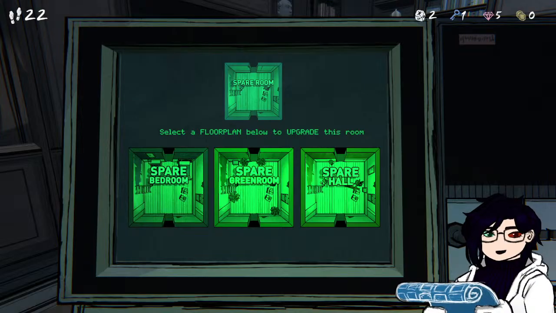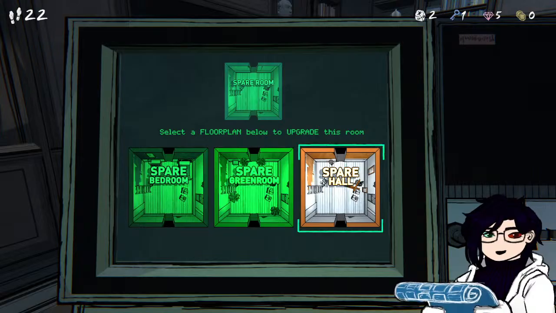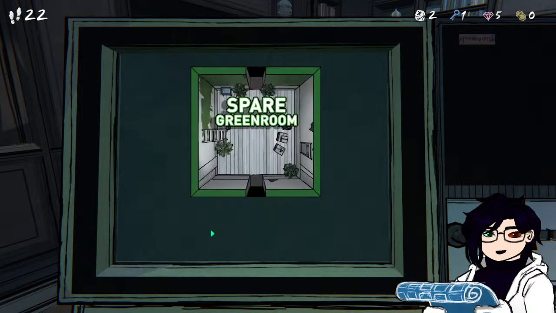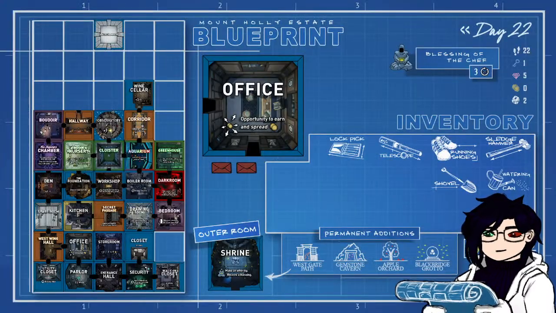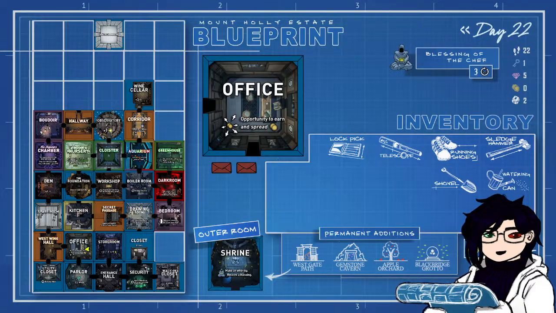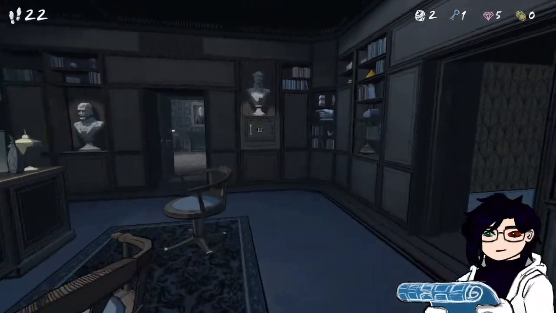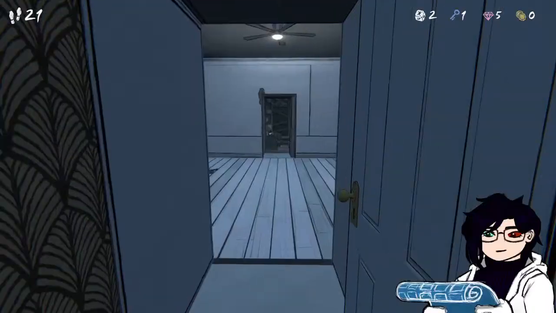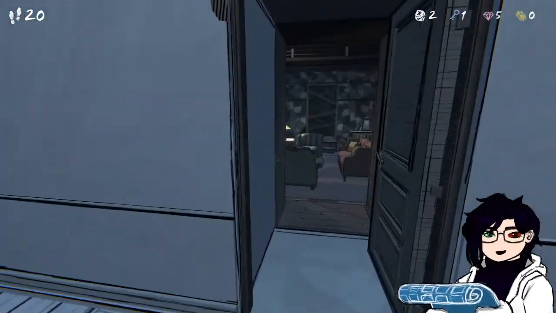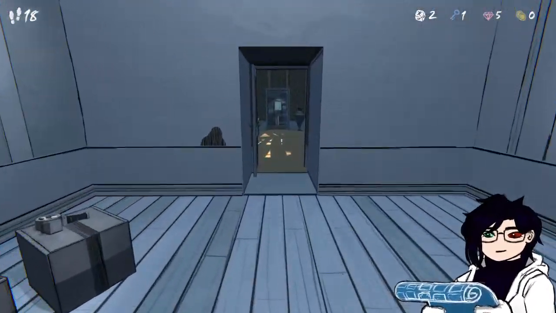Okay, so spare bedroom, spare green room, or spare hallway. Spare green room, because then I can use watering can. I forgot to refill the watering can. Did that just turn the... Nope, it did not. Okay, heading back up. I forgot to do the spread.